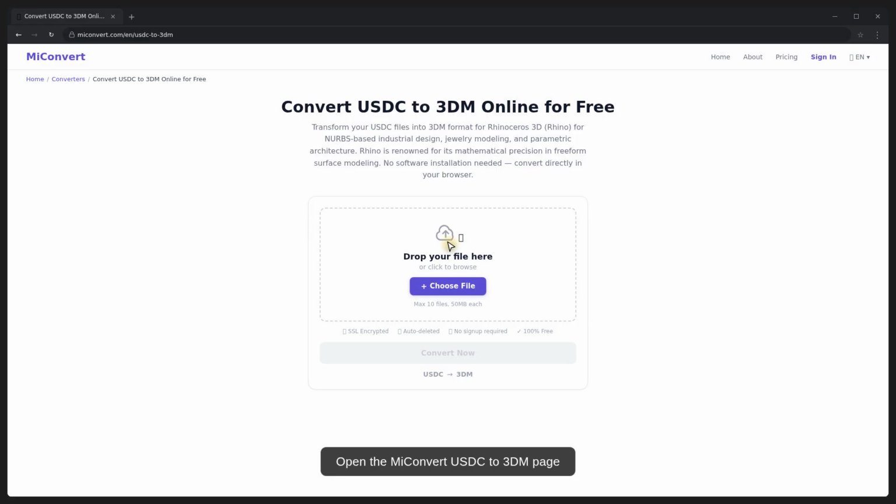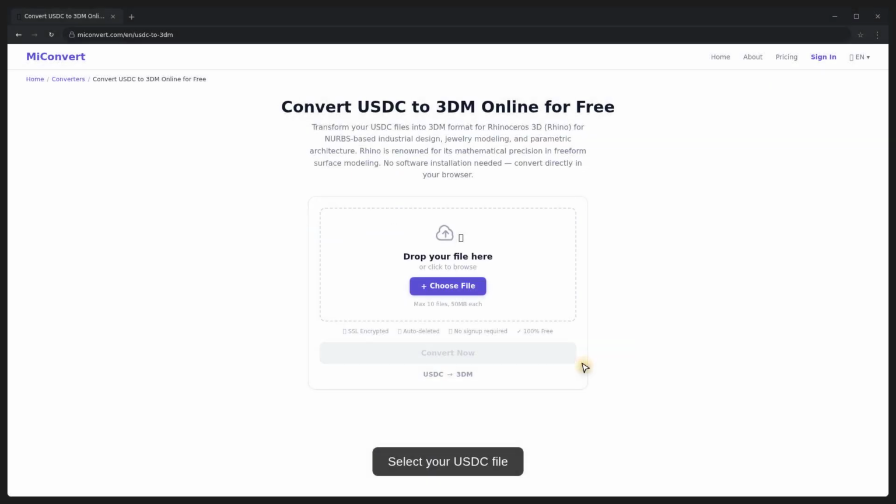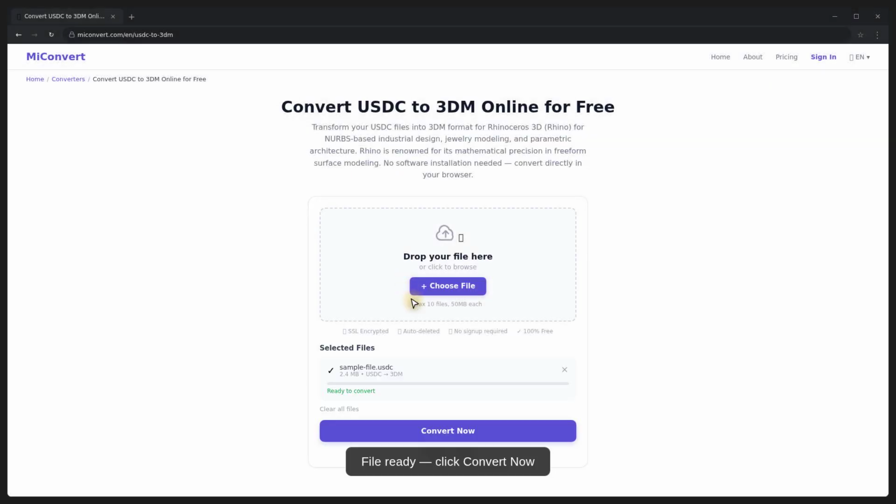Let's upload a file. Click the Choose File button. A file picker will open. Select the USDC file you want to convert, then click Open. Your file is loaded and ready. You can see the file name, size, and destination format. Click Convert now to start the conversion.